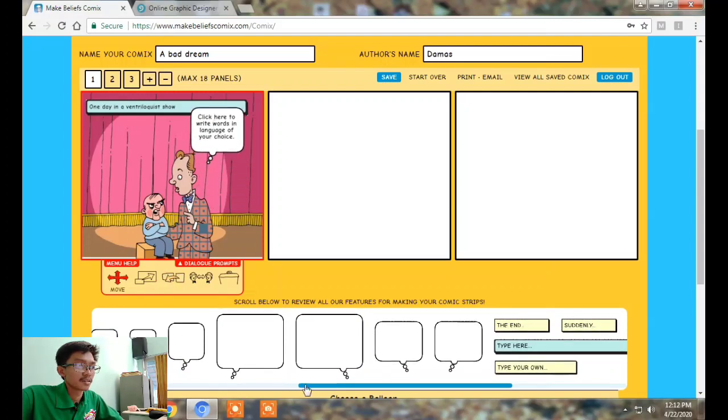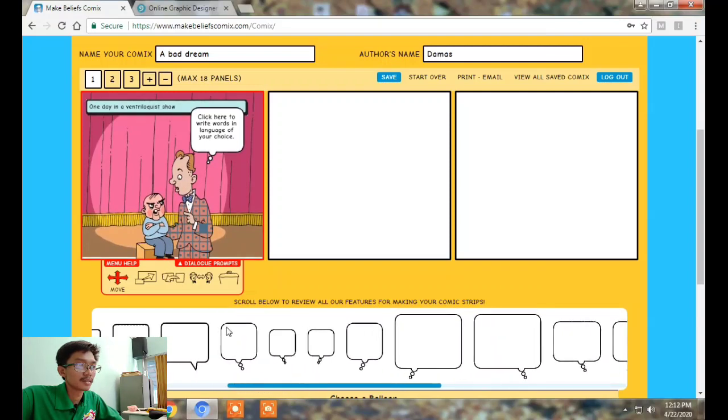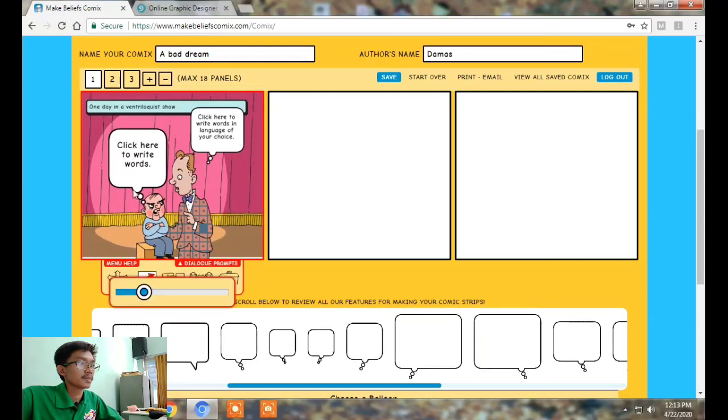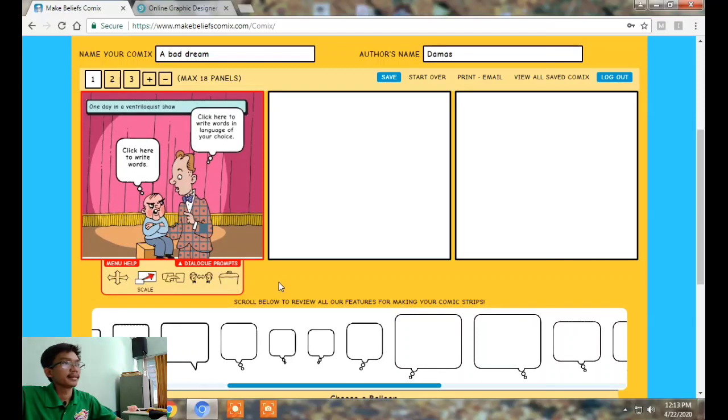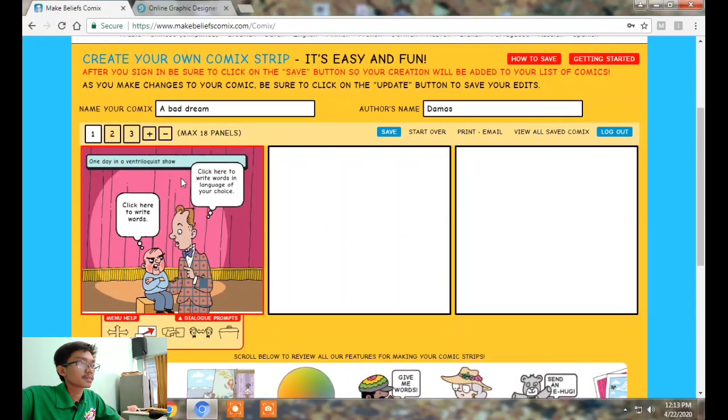Okay, now make another speech bubble for the doll. Click this one, and just put it here. Flip. Well, you can also flip the speech bubble. Or if you want to delete a part, you can just click delete and then click this one, the object. Okay. You can make it smaller or bigger, and then that's all.